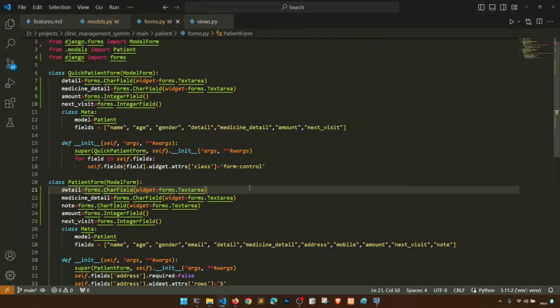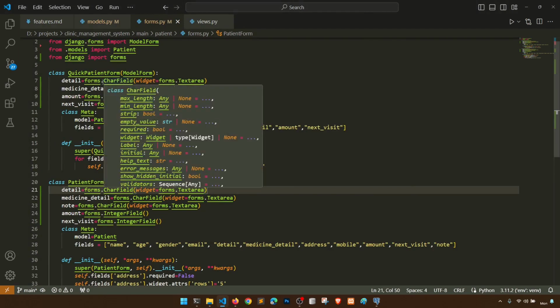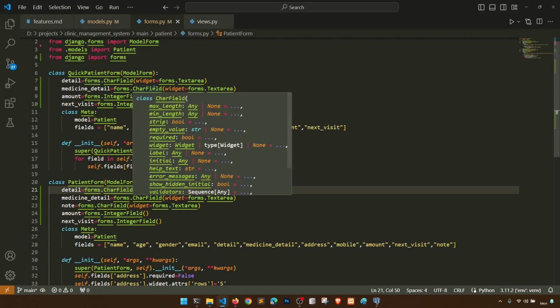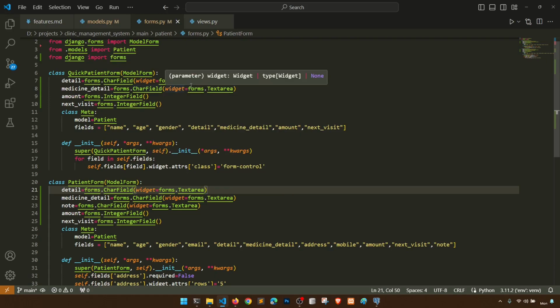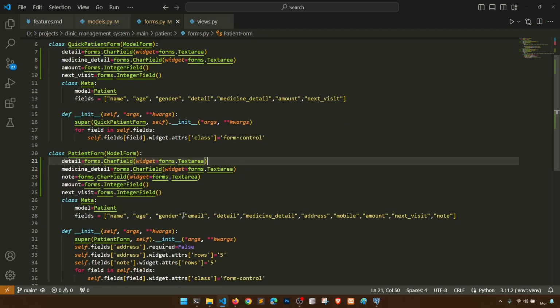Okay, so we made a mistake here. We need to add forms.CharField here. Then we have to define visit equal to forms.Textarea, right? And then we can call this in our fields. Okay, so this is our quick patient. This is the patient form, right? So it should be working fine.